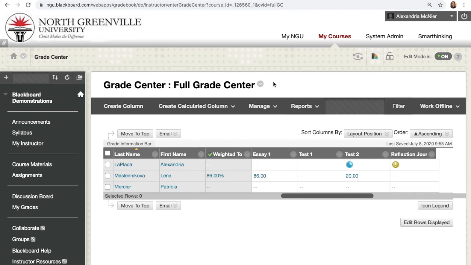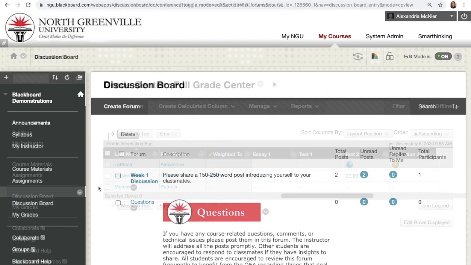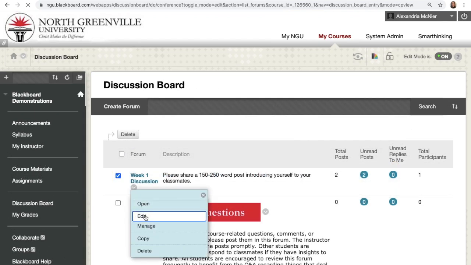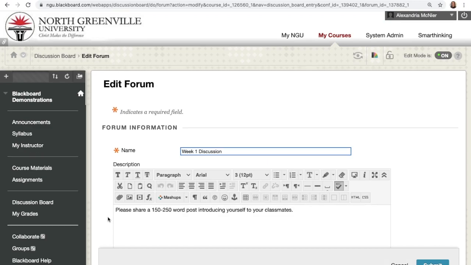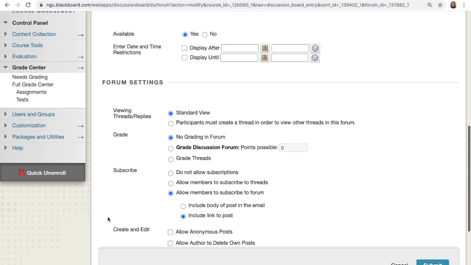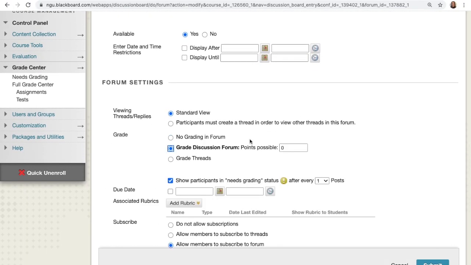A column will be generated automatically anytime you create a graded assessment in Blackboard. This not only includes assignments and tests, but also any discussion forums, journals, blogs, or wikis for which you check the grade option.